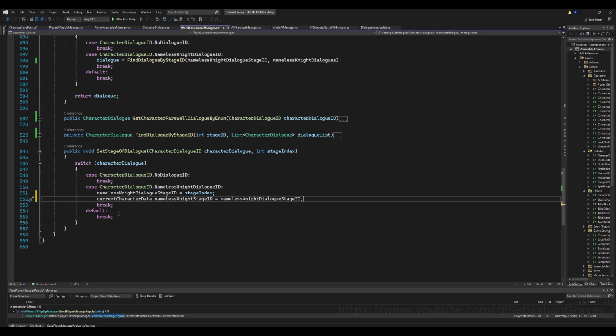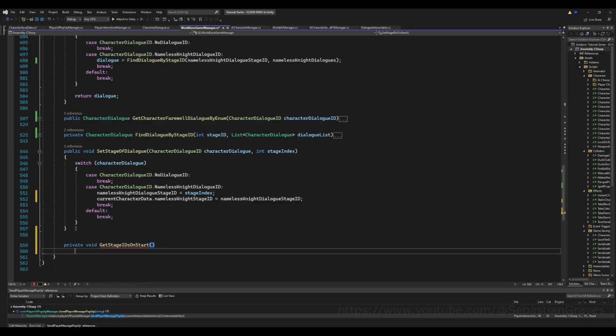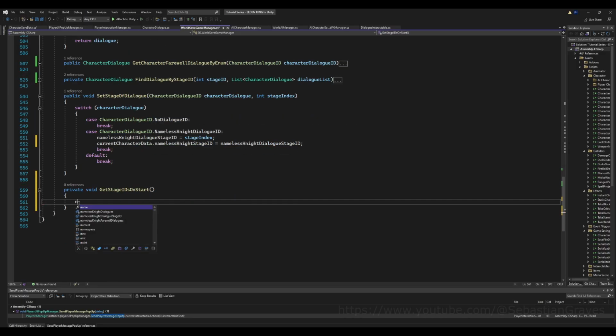Now how do we load it? Well, we can do that over on the World Save Game Manager too. So right below that, I'm going to say private void get stage ID on start. And then all we have to do, and again, make sure you call this after your character has loaded their current character save data, is set it from whatever the current character save data is by saying nameless knight dialog stage ID is equal to current character data dot nameless knight stage ID.